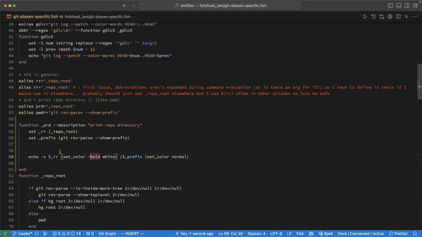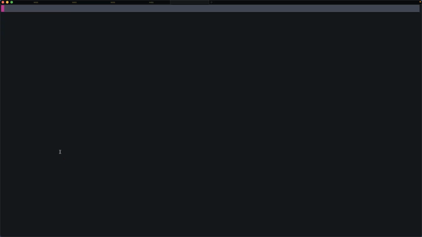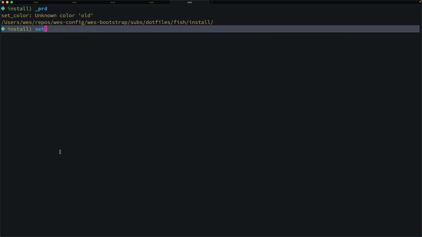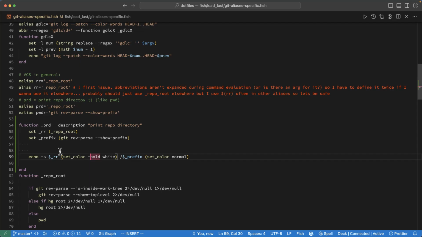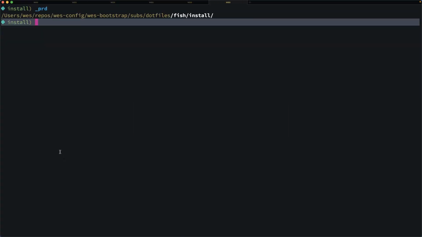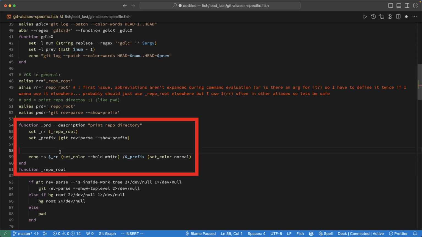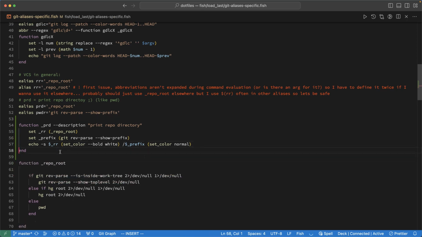Nope. Well, did I forget the dash? What am I doing wrong here? Set. Okay, let's see. Set underscore color dash dash bold. There we go. My bad. All right, try that again. Hey, I think that looks pretty good. I think that's exactly what I want. So now let's go ahead and clean this up and bring some of this together.